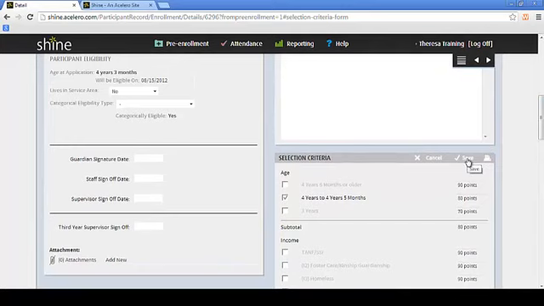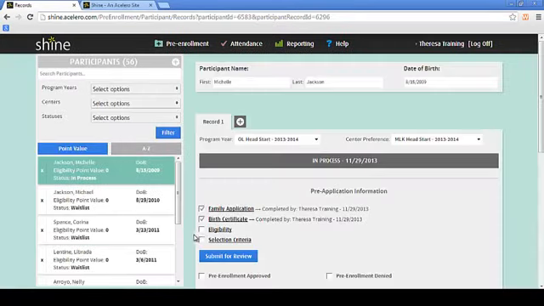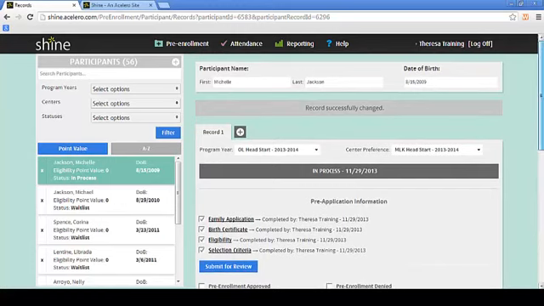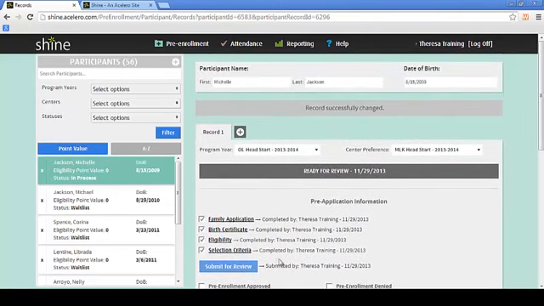You will want to click Save on this panel, and then again head back to the pre-enrollment record and click Save here. If you've reviewed all this information and you feel confident that it is ready for the coordinator or supervisor level review, you could click this blue button to say Submit for Review. In doing so, the status changes to Ready for Review, and you can see who submitted it and what date.